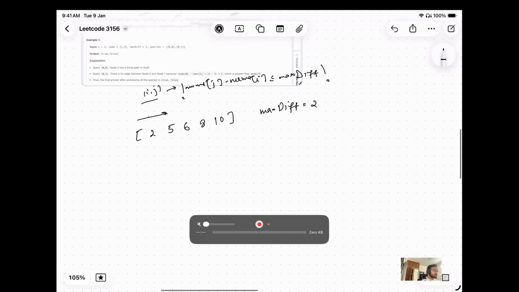Now let's see what we have. Let's check if an edge exists between node i and i plus 1. Does an edge exist between these two? No, because the difference is greater than 2. So okay, let's mark the root of this node as the same element. What is the root of this element? 1 current. Now does an edge exist between 5 and 6? Yes, so it means they both are connected. So what will be their root? 1. Now check 6 and 8.